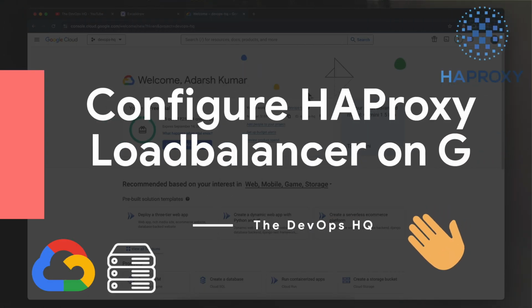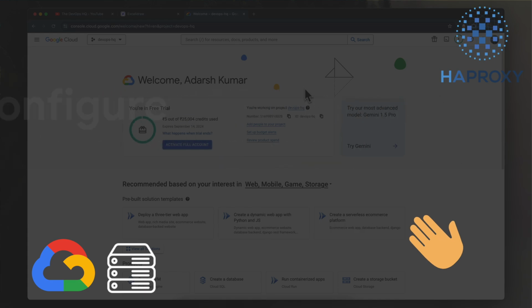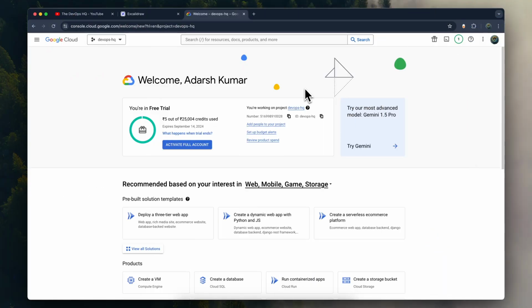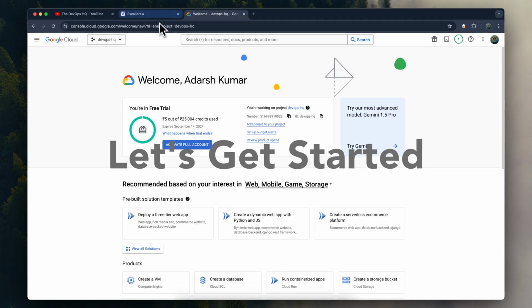In this video, we are going to see how we can set up a HAProxy load balancer on top of Google Cloud using compute instances. So before going into the practical, first of all, let's understand the architecture.